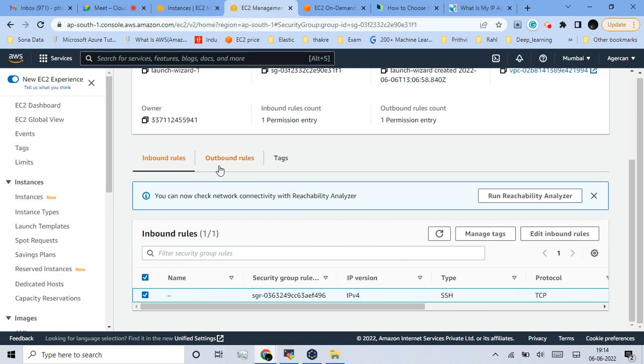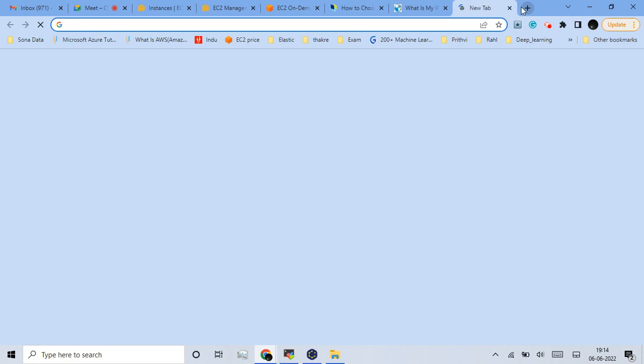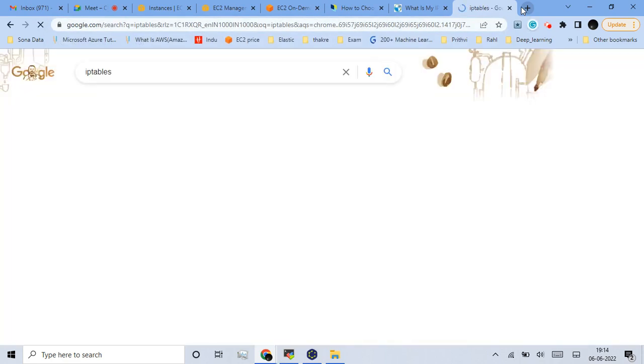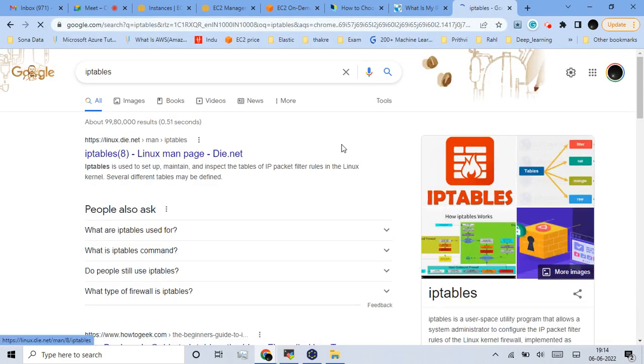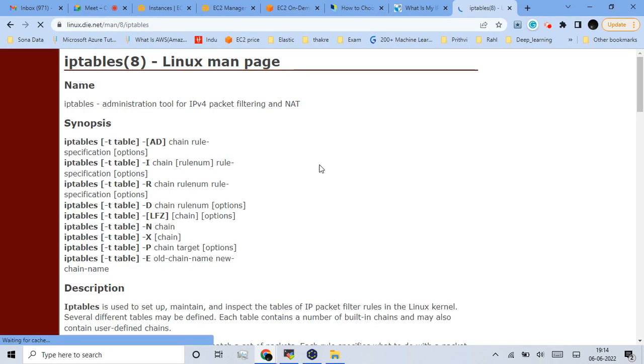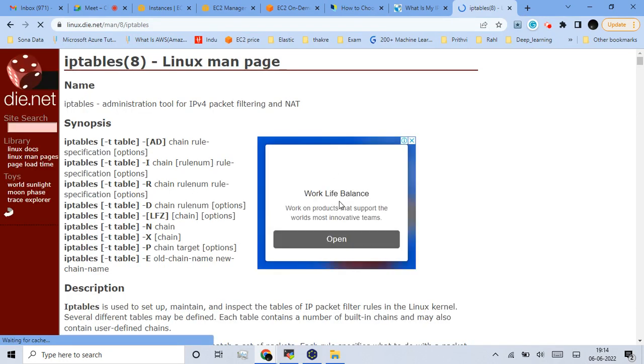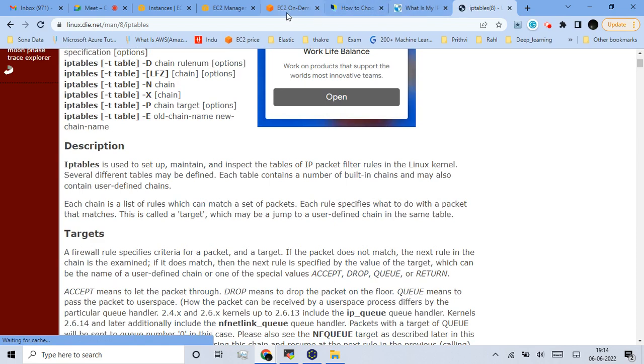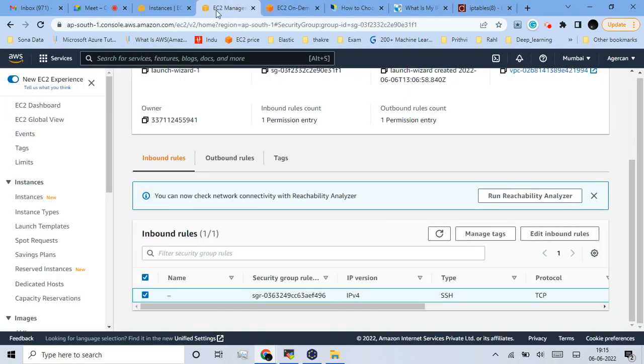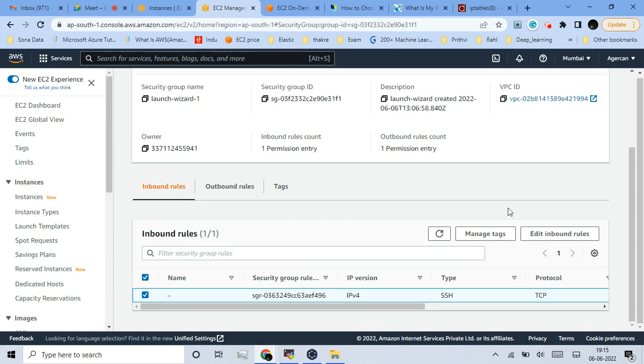Of course, you can do it in EC2, meaning you have a Linux machine. You can do it in the Linux machine by using iptables. So that is called iptables. You must read about iptables, how it works. Here you can define the inbound, outbound, everything. But in EC2, in the cloud, you have the UI interface, which is very mature. So it's better to do it from here. Okay.